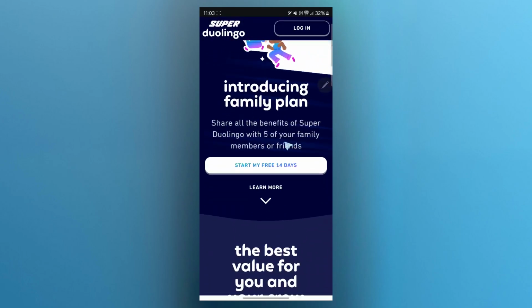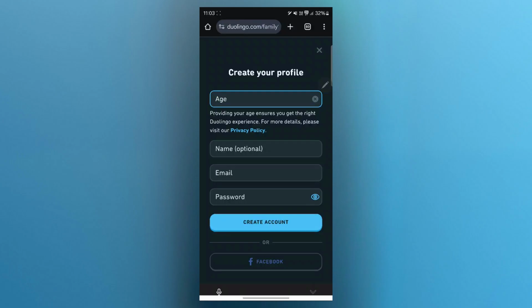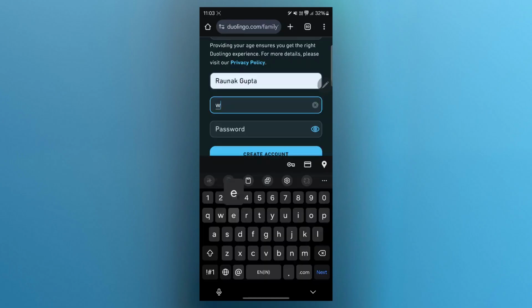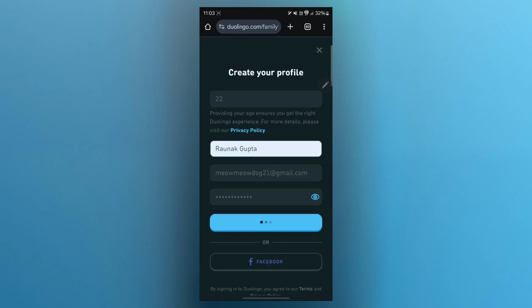Here, you'll have to simply click on Start My Free 14 Days. Now, choose your age, enter your name, enter your email, then create a password and click on Create Account. You can also sign up using Facebook if you want to.